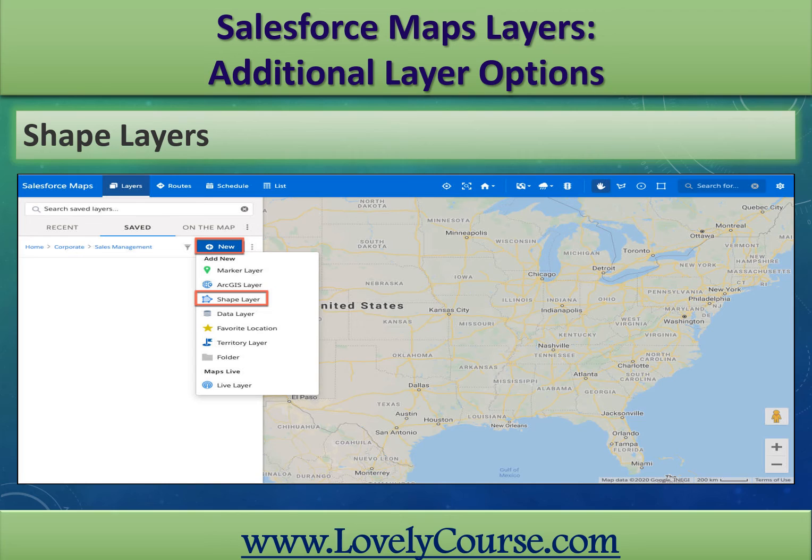The next step involves visualizing a boundary around each state in a region and capturing the aggregate dollar amount of opportunities. Salesforce Maps can help with that requirement in a number of ways, including number one, shape layers. Shape layers allow users to visualize territories based on zip codes, cities, counties, states, and other geographical areas like voting and school districts. Number two, draw on map.